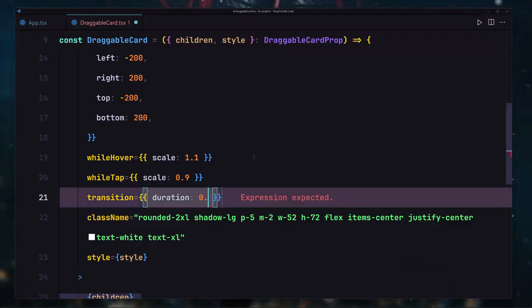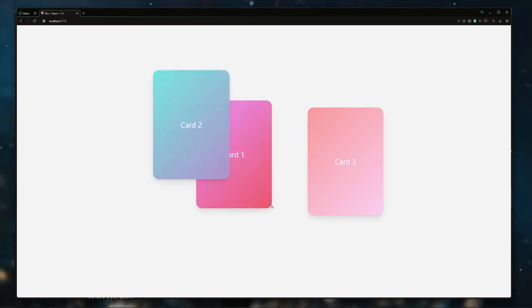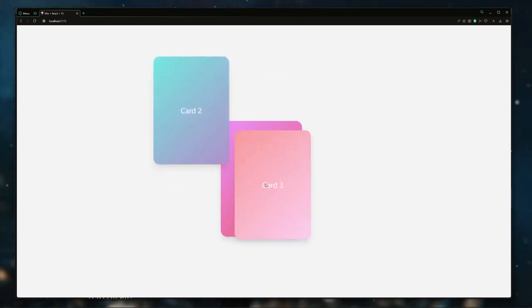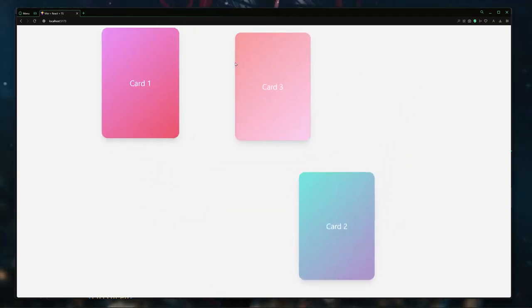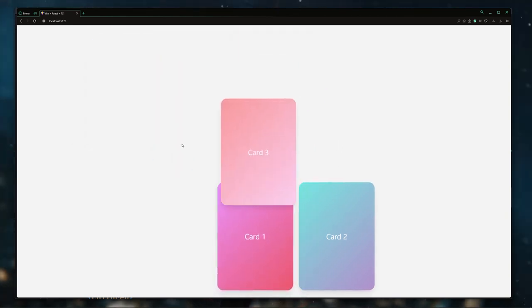I'm gonna also change that to like 0.6 or something like that. Let me hover over there, and yeah, they are now looking a bit cool in my opinion. That was our card or draggable card project in the Framer Motion.